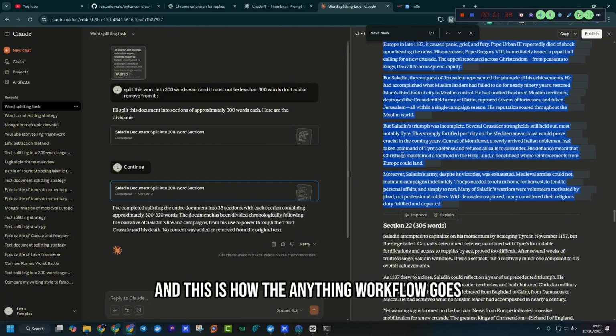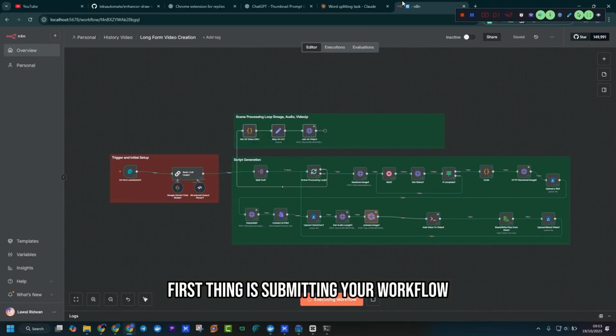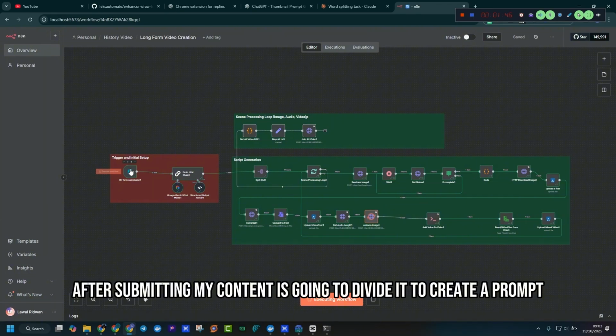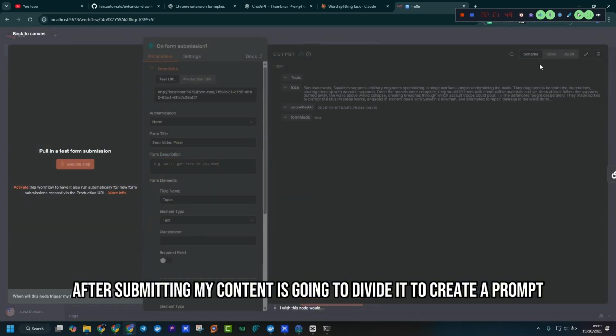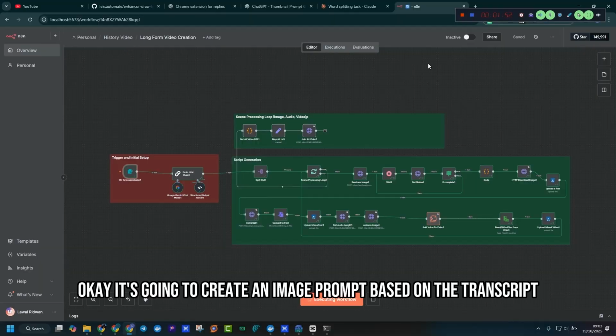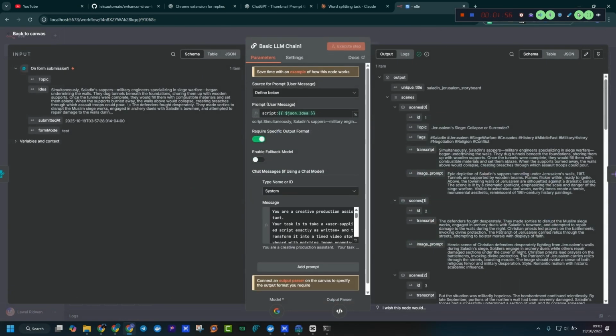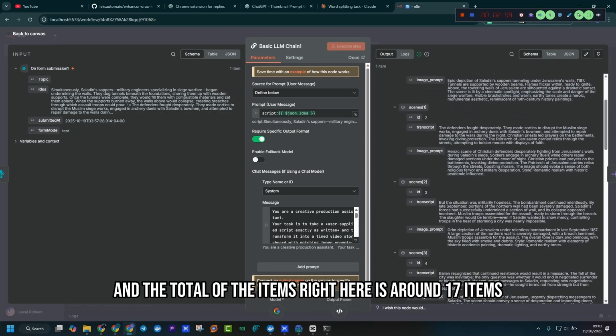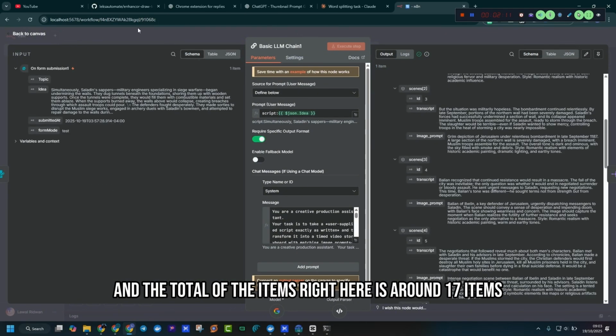And this is how the anything workflow goes. First thing is submitting your workflow. As you can see, that is working right here. After submitting, my content is going to be divided to create a prompt. Okay? It's going to create an image prompt based on the transcript. As you can see, we have the ID, we have the transcript, we have the image prompt, and the total of the items right here is around 17 items.